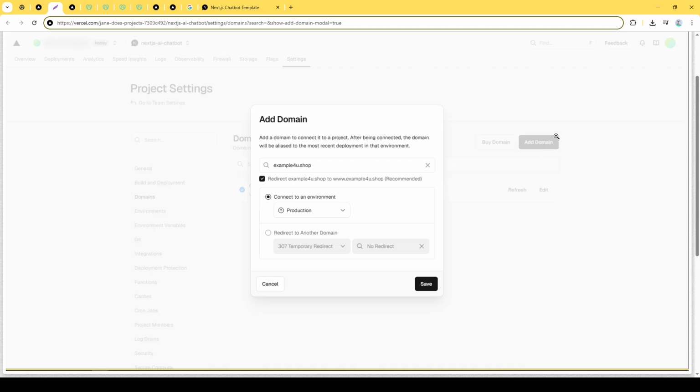When you click on it, you'll need to input your GoDaddy domain. For instance, you might enter something like example.com. After you've added your domain, Vercel will generate a set of DNS records, either A records or CNAME records, which are essential for the setup process. Make sure to take note of these details, as you'll need them shortly.